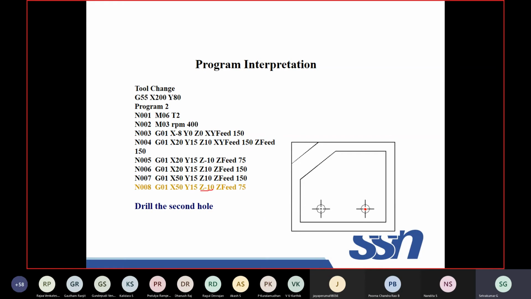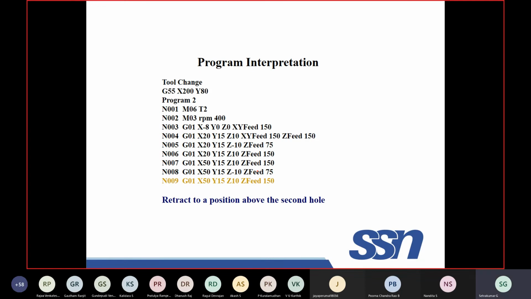Now I am giving a depth of cut of 10. Minus 10 means the hole is made at this location. Drilling is done at this location. The depth of the drill is 10 mm. Z feed is 75 mm per revolution. Once it is done, again at the same location it is moved away from the surface of the workpiece.